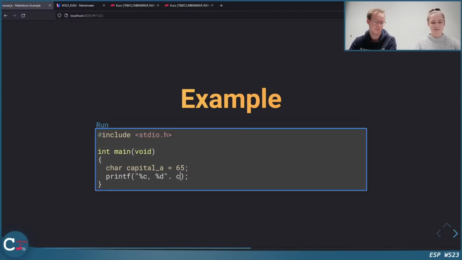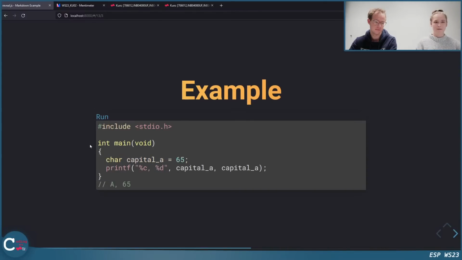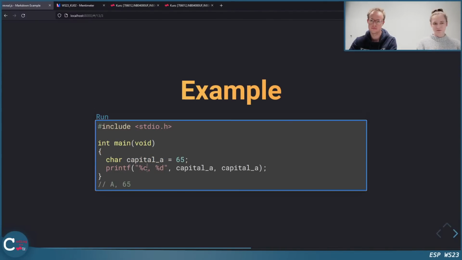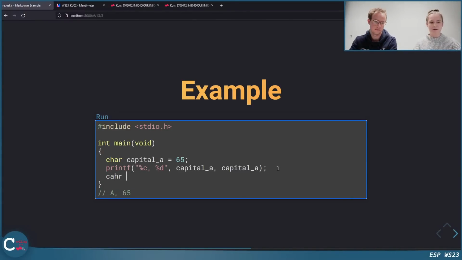So let's print this two times. First as a character and then as an integer. And we see now that if we use %c, C really prints this one as a character, and with %d, the value of it. We can do the same again.